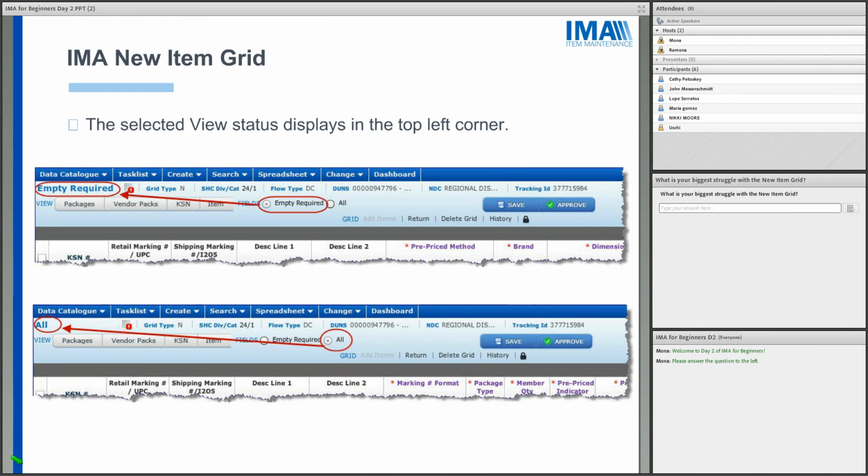So whatever selected view you're in, the status of that will display in the top left here. So currently we're in empty required, so that's what's going to show. Now if you select all, then it's going to bring back every single field that you have access to edit. And that's going to update here on the left side. If you go to any of these tabs down here, then those would display up here in the top left of the screen. Then to get back to your default view, all you would have to click again is empty required.